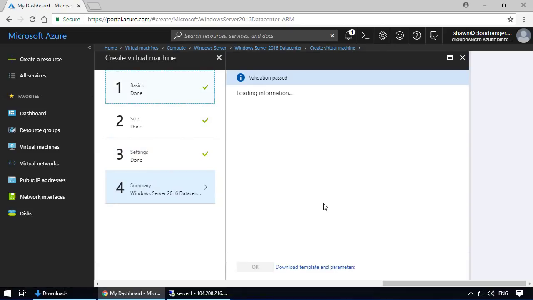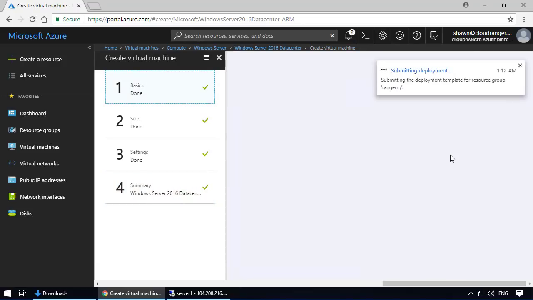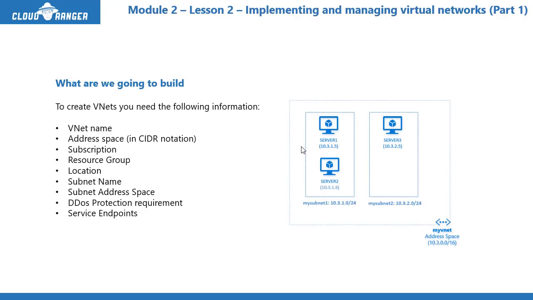Everything else is done. I'm going to click on create, pause the video, and once everything comes back, we are going to take a look at it. So it'll be interesting to see what IP address this VNet actually gives to this server, because we have reserved 10.3.1.5, and we know this is going to be dynamic.